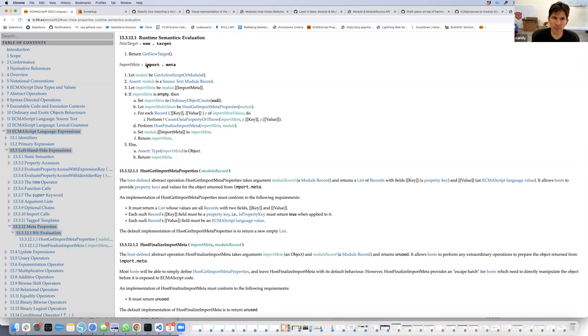Yeah, this is just the syntax, runtime semantics of the syntax. So import.meta will be computed during the runtime semantic evaluation of it. And when the code needs to evaluate that syntax, it will get to this runtime semantic, and it will basically attempt to get the associated module or a script, which in this case will be the module block.